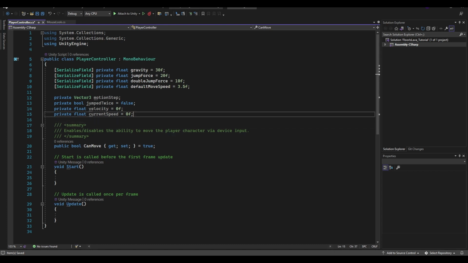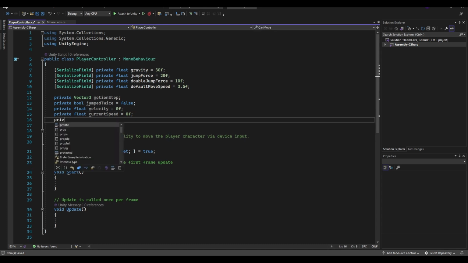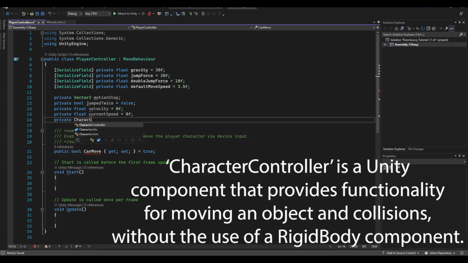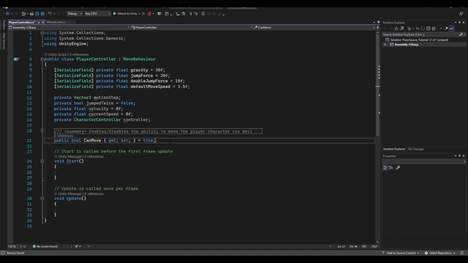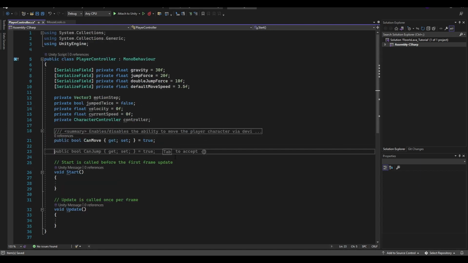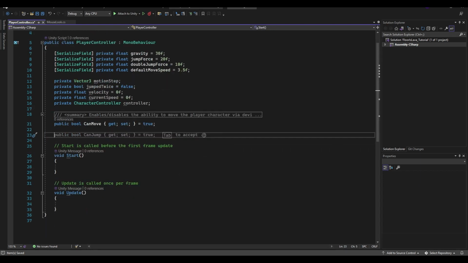Oops, I just realized we will actually need one more variable, which will be a private CharacterController, which we'll call controller, and that's just going to store a reference to the character controller attached to this game object. With all of our properties defined, we can start writing the code for the functionality.